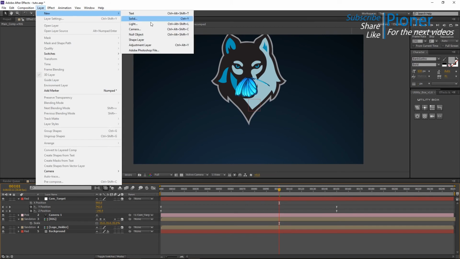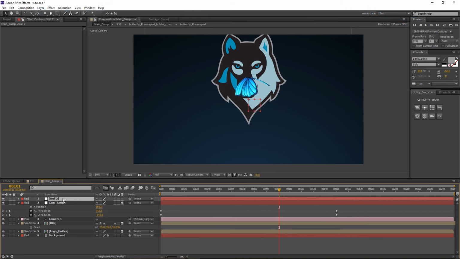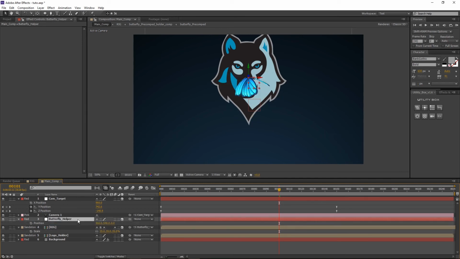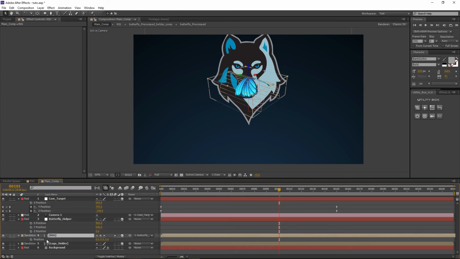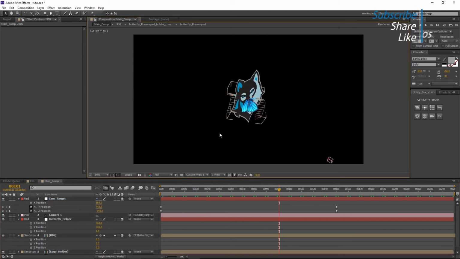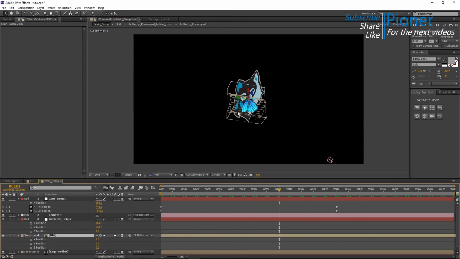Let's add another null object, and let's name this butterfly helper and make this a 3D layer. Let's set this butterfly helper above our grid, and I will parent this grid to this butterfly helper. And for the position for this guy, I also want to separate dimensions, and also grab this rig and hit P for position and then just separate dimensions. Let's go inside our custom view and see exactly what we're doing here. So let's maybe adjust this rig layer a bit.